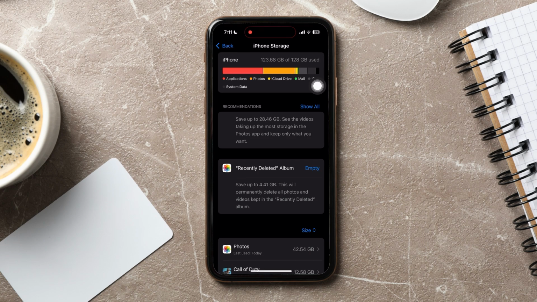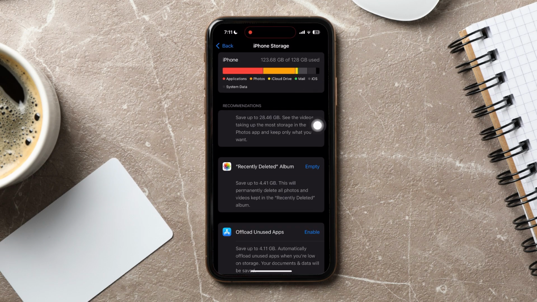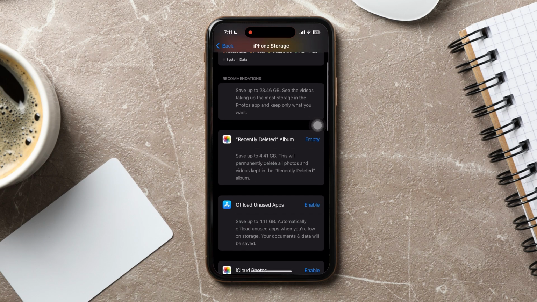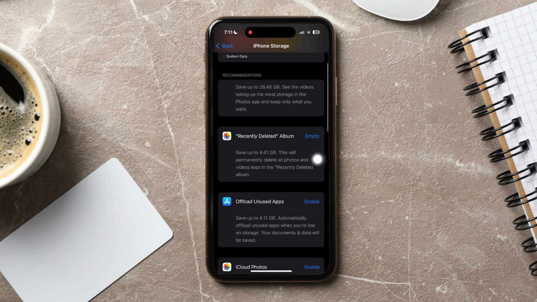You can also find recommendations for freeing up space, such as offloading unused apps or managing photos and videos. Now, go to the Recommendations section and tap on Show All beside it to view all the recommendations for freeing up storage. Go to the Recently Deleted album and tap on Empty beside it.